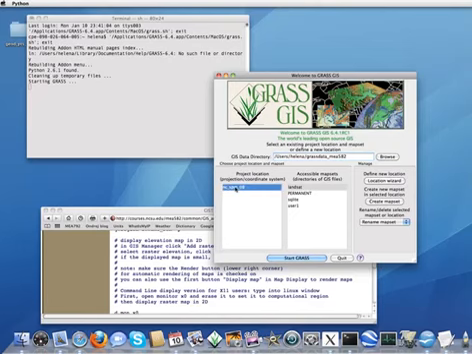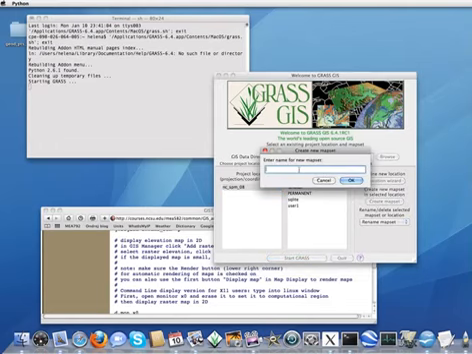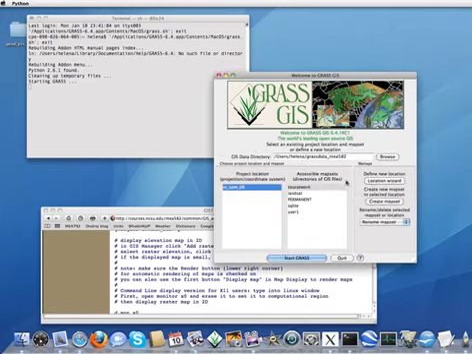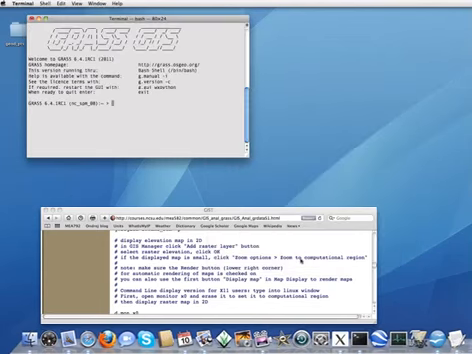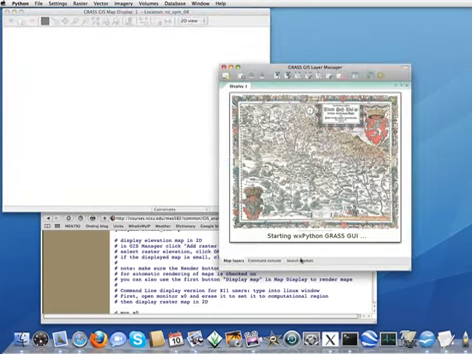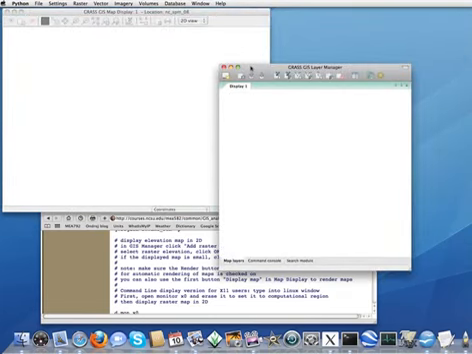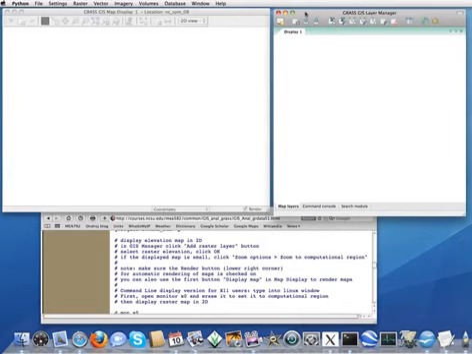Then select project location and then accessible map sets, and we will create a new map set to store the data and maps created in this course. Let's call it coursework. And let's now start GRASS. This will open GRASS Layer Manager.